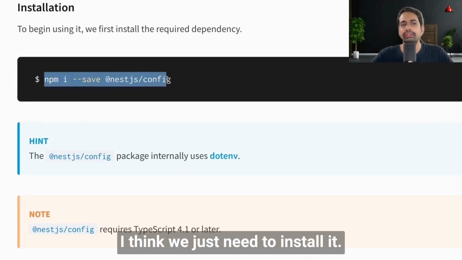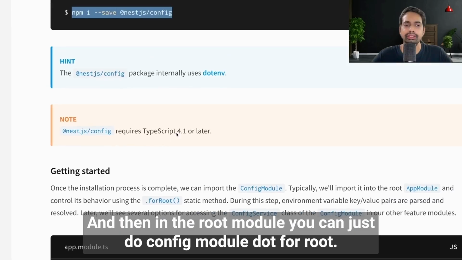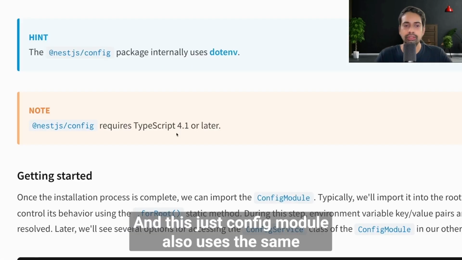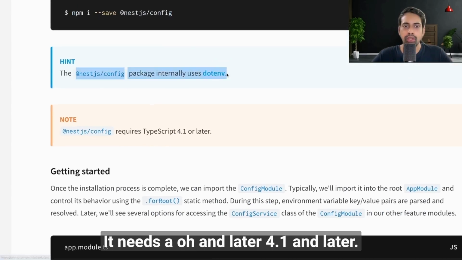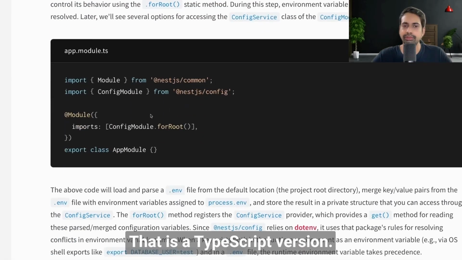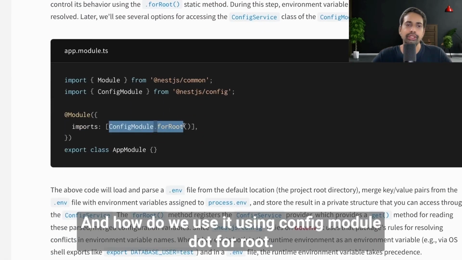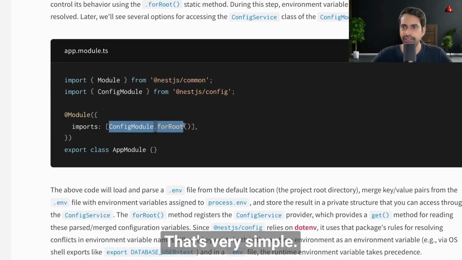I think you just need to install it, and then in the root module you can just do ConfigModule.forRoot, and the NestJS config module also uses the same dotenv module internally. Okay, it needs TypeScript version 4.1 and later. And how do we use it? Using ConfigModule.forRoot. That's very simple.